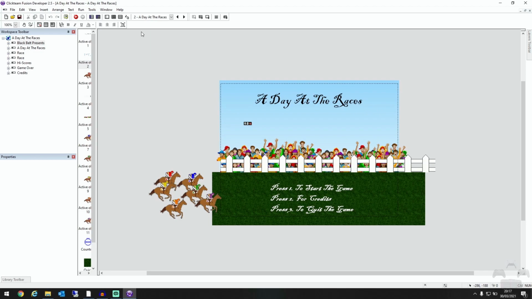So the idea for this game is you put your 10p in and the horses race, and I'll get to how I coded that later. Let's run the application and we'll go through what we have to do.